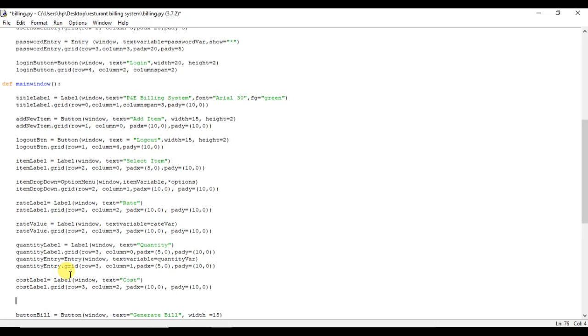Now I need cost entry is equal to entry, and I'll make this window text variable is equal to cost var. Sorry for this, I have already made this, and cost entry dot grid should grid this to row is equal to 3, column is equal to 3, and same thing.